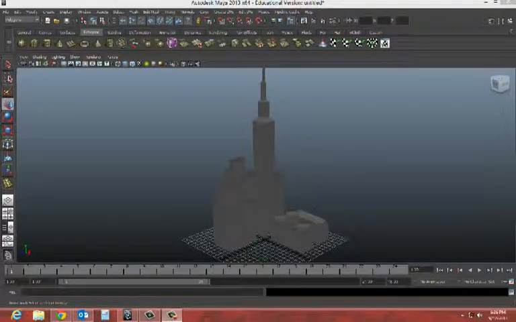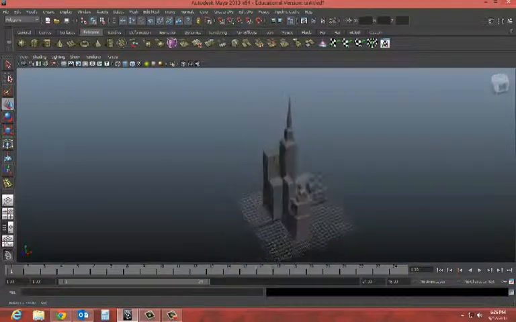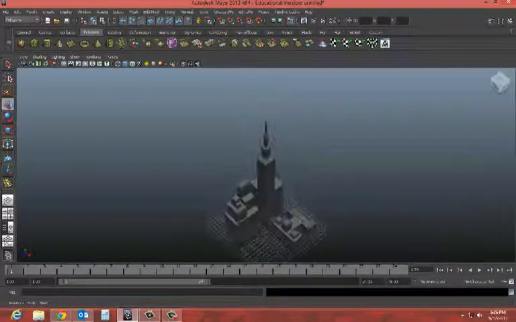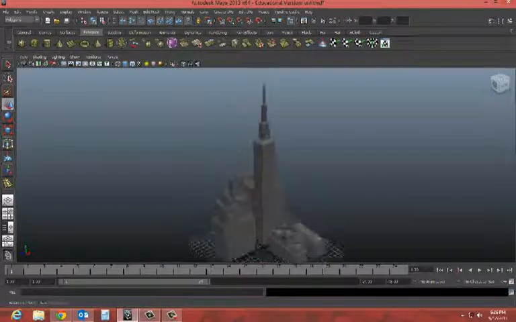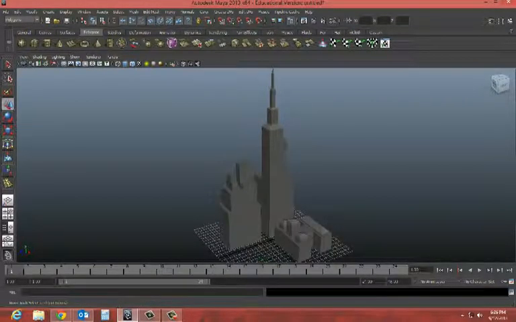Alright, so what we want to do today, and welcome back to modeling, by the way, is go through the processes to create a primitive city. And the assignment for this week is going to be based on you creating a primitive city like this of your own, with 4 or 5 buildings.